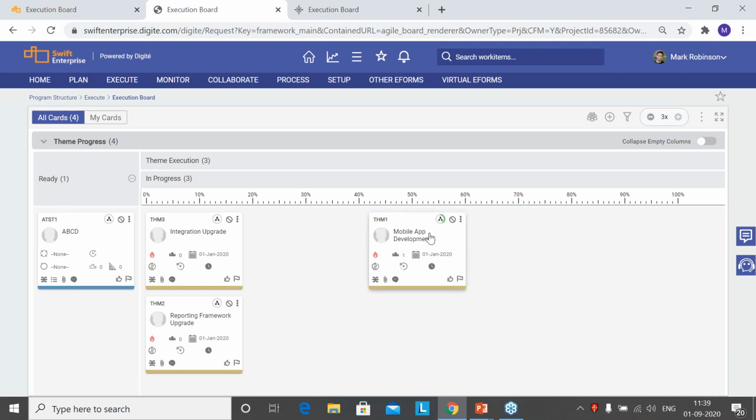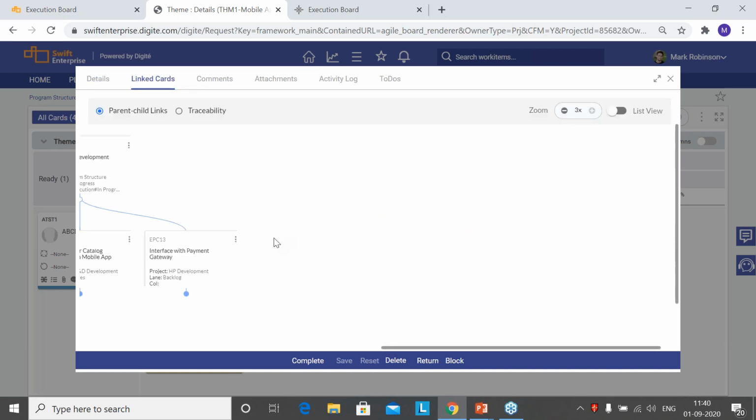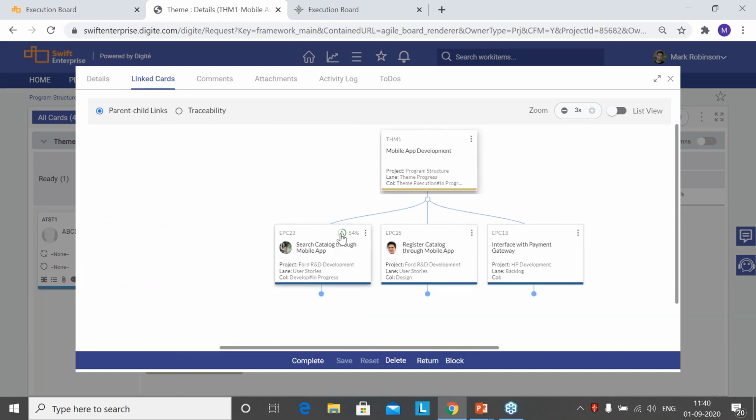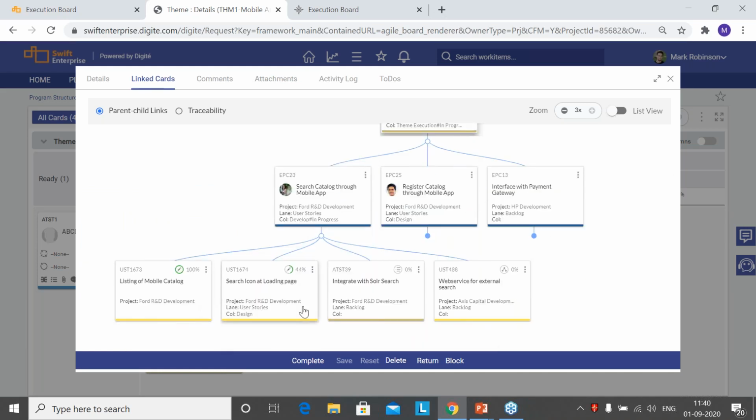Now, if I want to know how this is 42% complete, I can drill down to that card. You can see these are the details of the card. I can go to my linked card. If I go to my linked card, I am able to see that some progress has happened on this team. And then if I further break it down, I'm able to see the user stories within this team. This particular user story has been 100% completed, and it is being executed on this release board. And this team is also something like 44% completed.